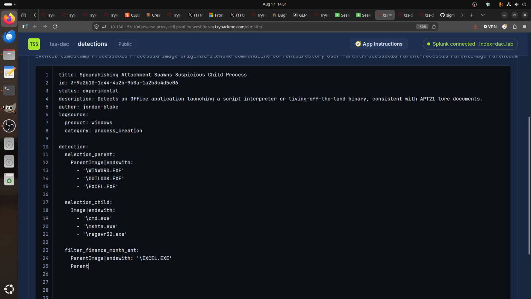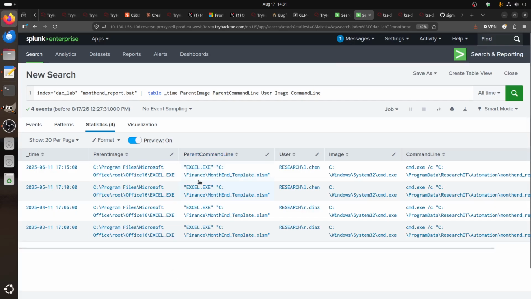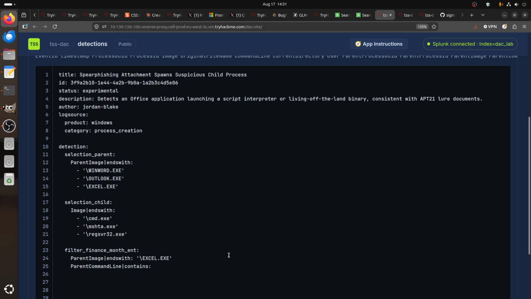We can do also parent command line. Parent command line. We do for parent command line the contains. I think it contains with an S. Where is the parent command line? Yeah, we can do this, because that's the one that's filtering out. We'll remove the things. So it contained that. So we have a parent command line, and then we have the parent image.